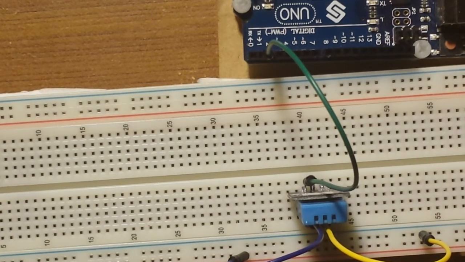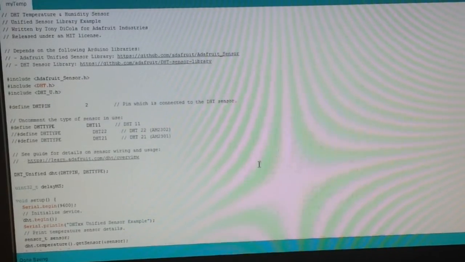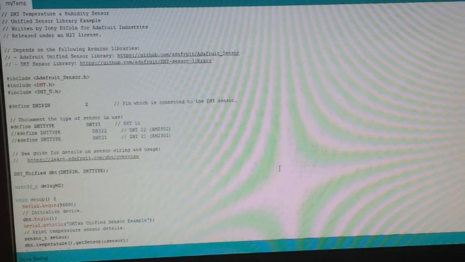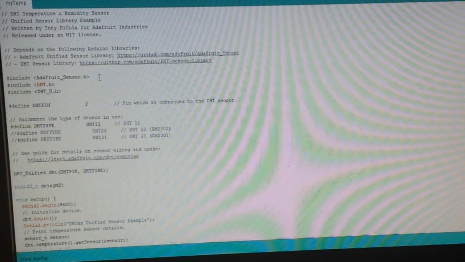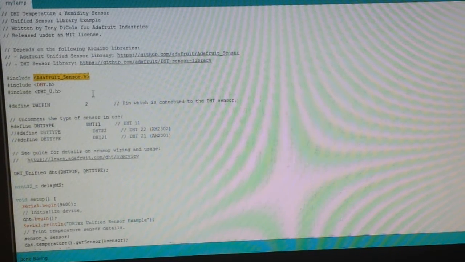Next, let's talk about the software. All right, here's the software. And what we're using is just an example from the Adafruit DHT library that I have made one small modification to. Now, in order to use this, you're going to need to make sure you download the DHT library and the Adafruit sensor library. You're going to need to have both of them. If you don't, it's not going to compile.